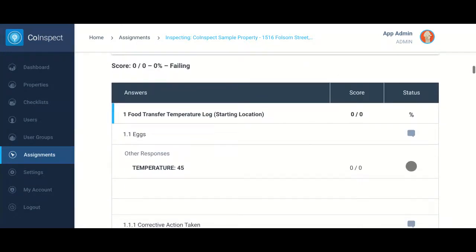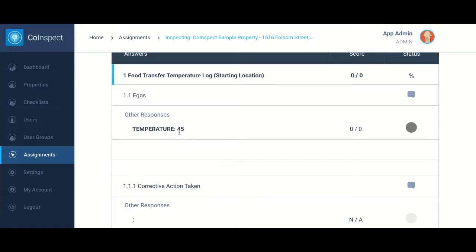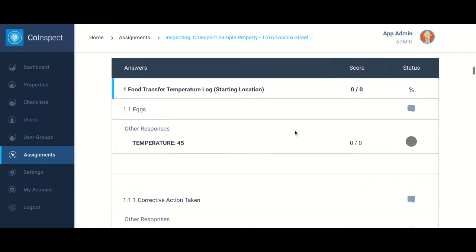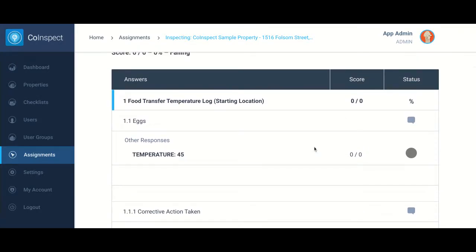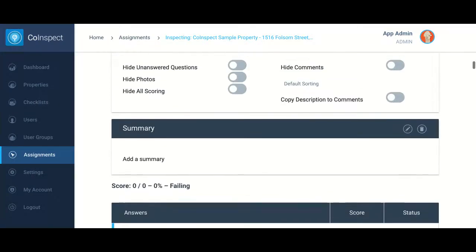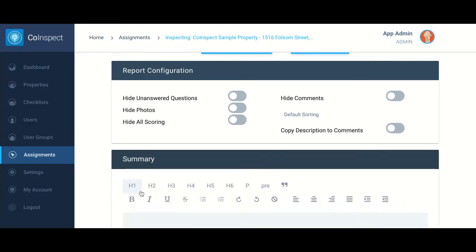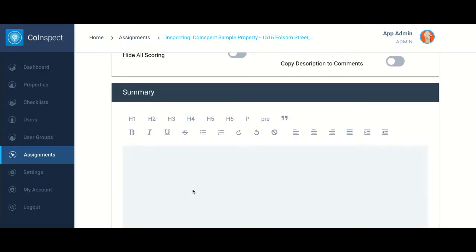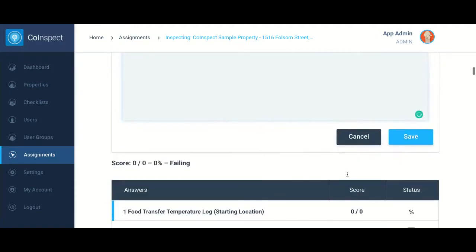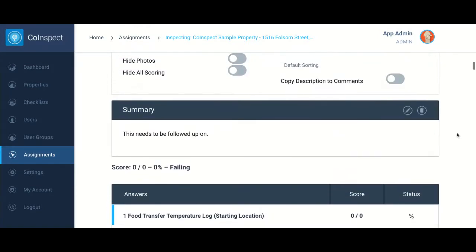Scrolling down, I can see the different answers that were provided, as well as the score that was provided. Any notes or photos added to the checklist will also show up here. You can add a summary as an admin if you wanted to add additional notes regarding that checklist. For instance, this needs to be followed up on. Now I can hit Save. This summary will also show up on the PDF report.